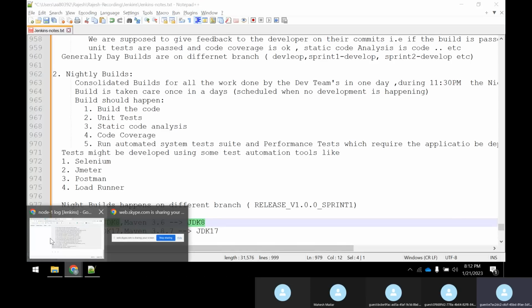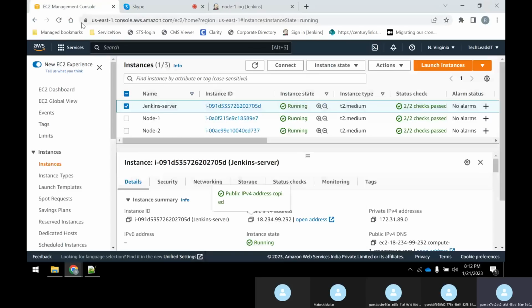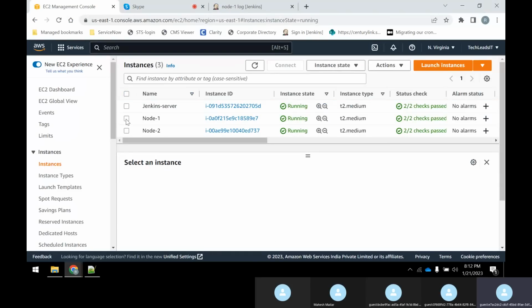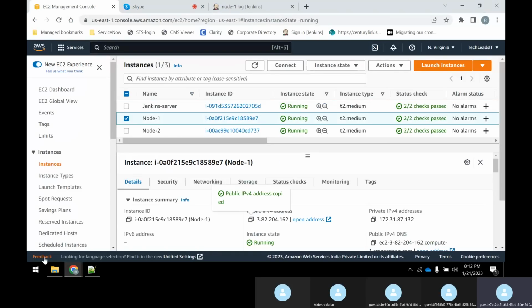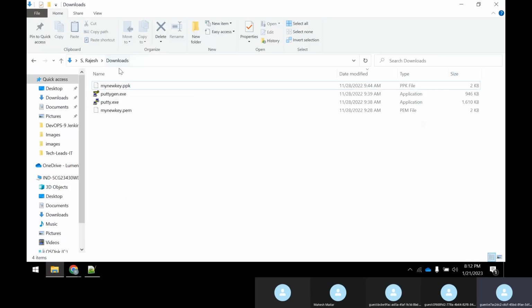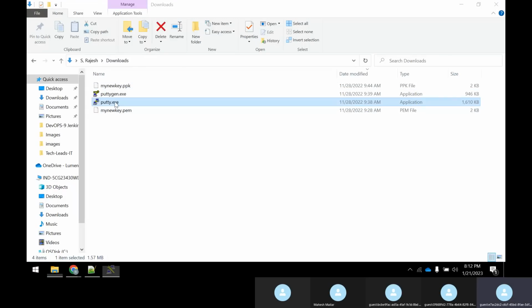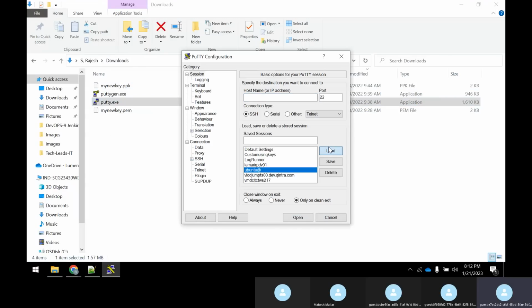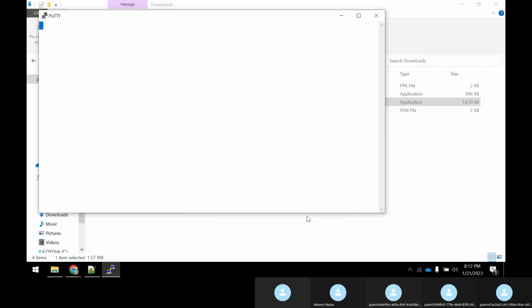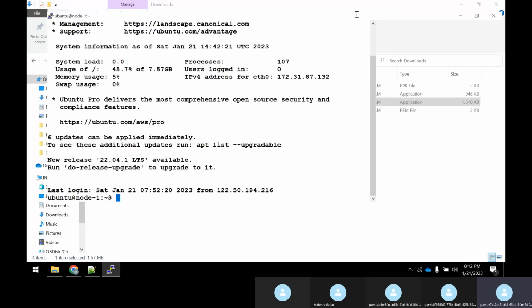You have to come over here and log into this node one. Copy this public IP, go to your downloads where you have PuTTY, open PuTTY, load this ubuntu@ address, give this public IP and say open. So I'm just logging into the server. So this is your node one, guys.